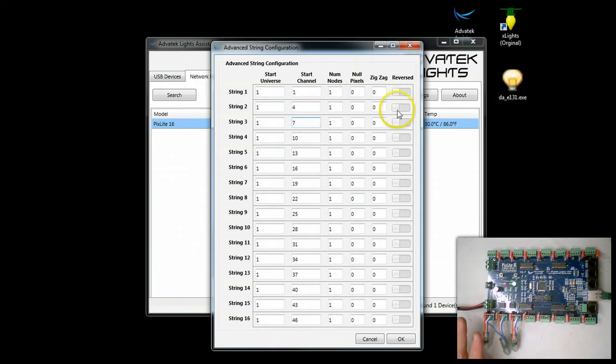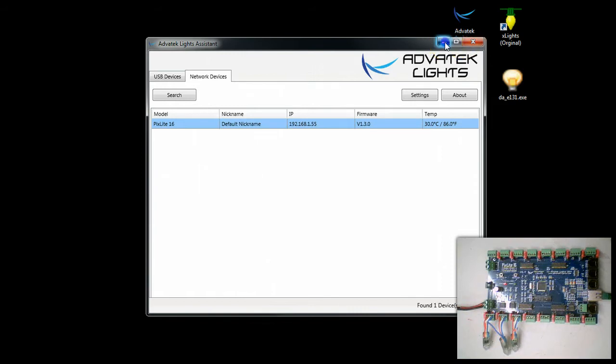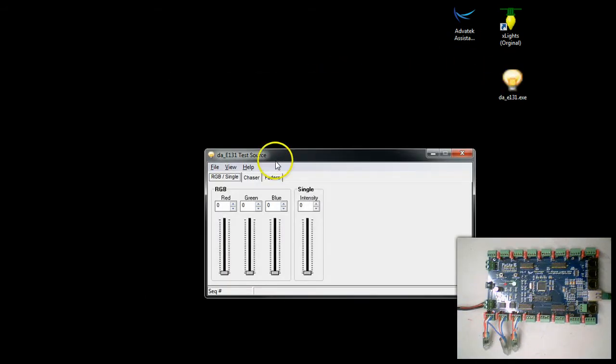Now we have other videos that explain the null pixels, the zigzag and reverse. So for simplicity here, you would set normally the number of strings you have and the number of nodes per string and go ahead and do a test. So we're going to go ahead and minimize that, load up the DAE131 utility.